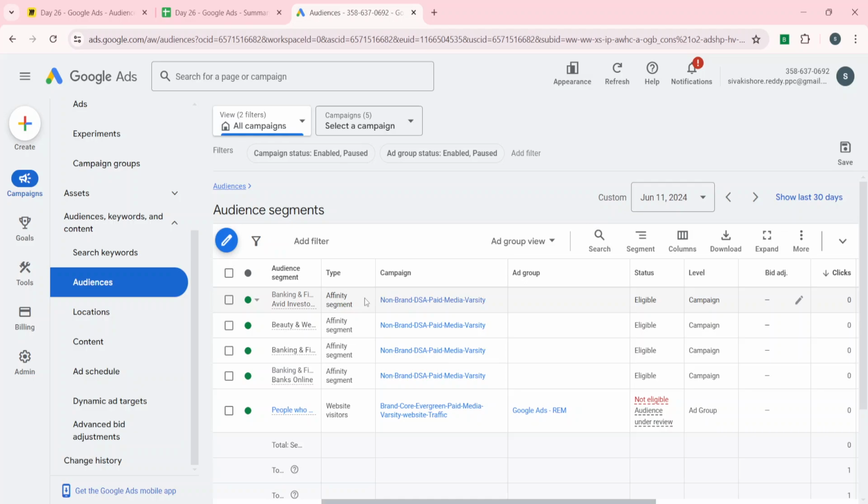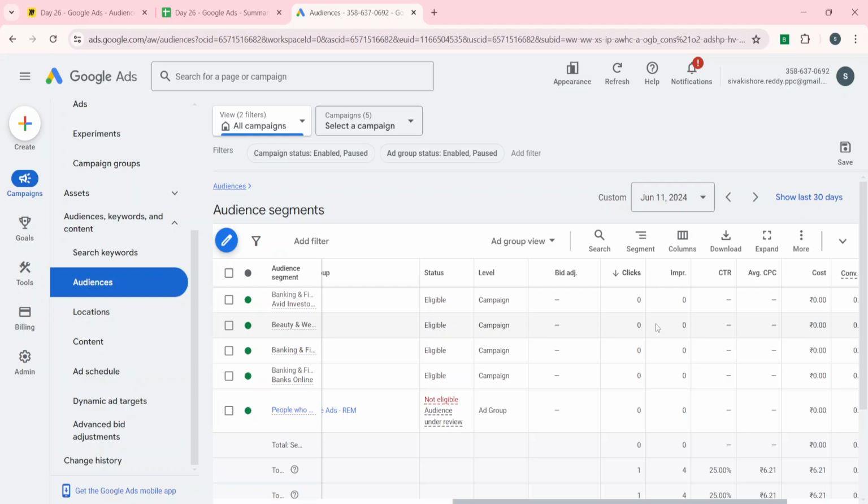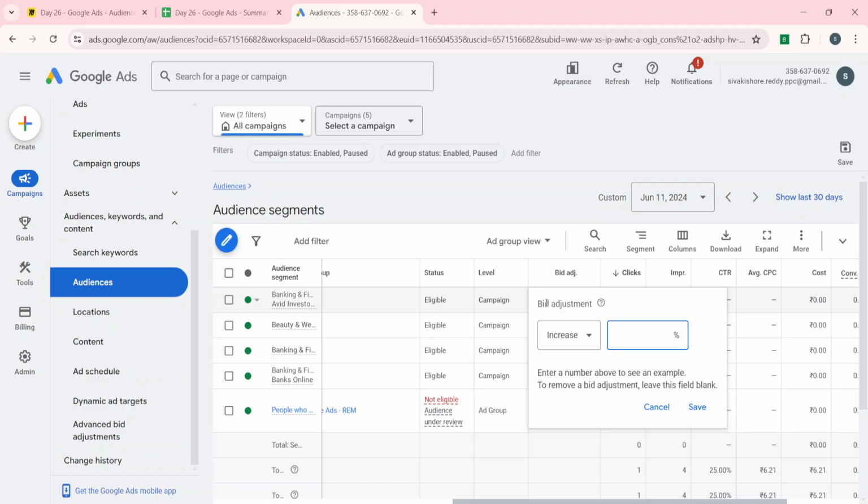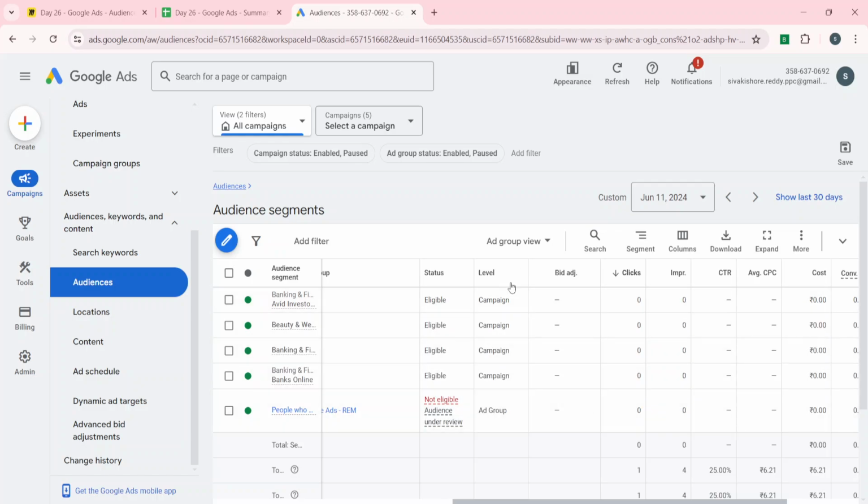So after adding the audiences, you can give the bid adjustment based on the performance. Okay, if you are feeling like any particular segment is performing well, you can give the bid adjustment. When giving the bid adjustment, we can either increase or decrease it. For increasing the bid adjustment, we can only give up to 900%. Okay, we cannot give more than 900%, right? For decreasing also, you can give up to 90%. You cannot give more than 90%. Okay. So likewise, you can play with the bid adjustments for optimization.